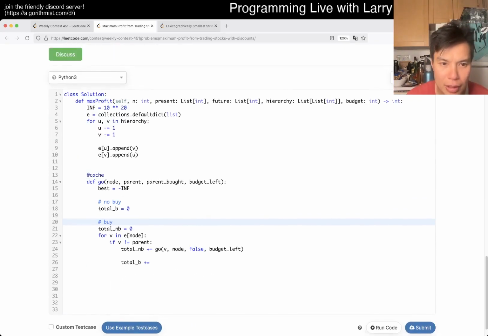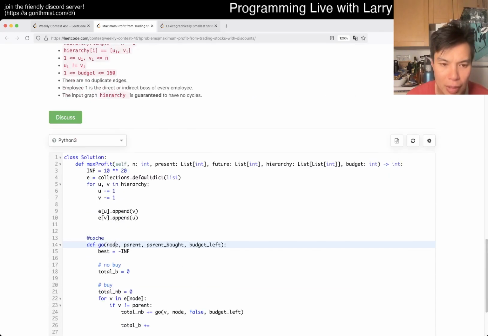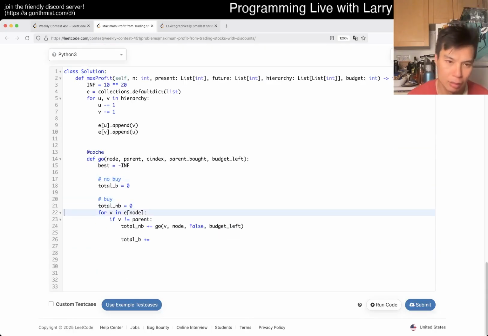So node is 160, parent doesn't matter, parent board is 2, and budget left is 160. So then now we just have to add in another one, which is the number of the child, right? So child index, say, okay, right? Yeah, that's not right. I mean, okay, that's why they want to do it by first, I suppose. Okay.